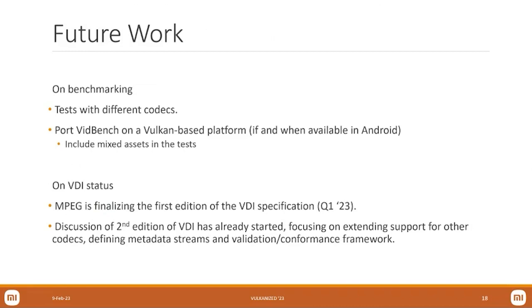Regarding the VDI standard that I mentioned before, it has been finalized these days, and we expect the first version to be released soon. We have already started discussions about the second edition of VDI. The second edition should extend support for other codecs. It will define metadata streams that are essential, and will have a validation and conformance framework.